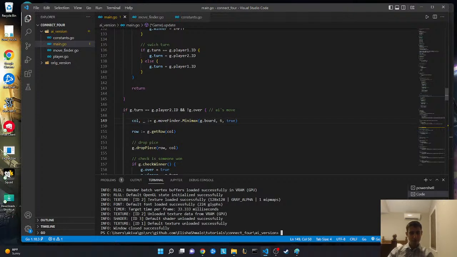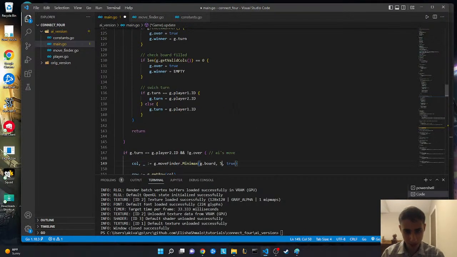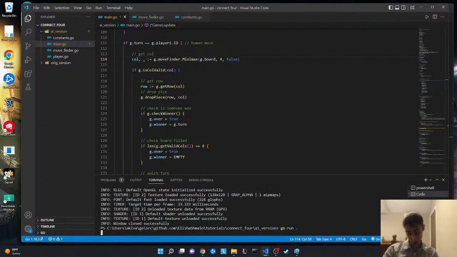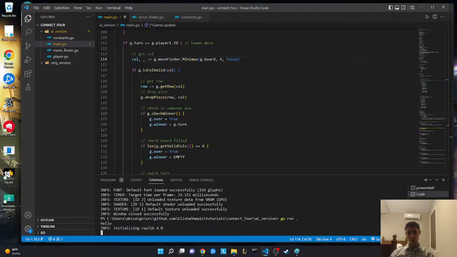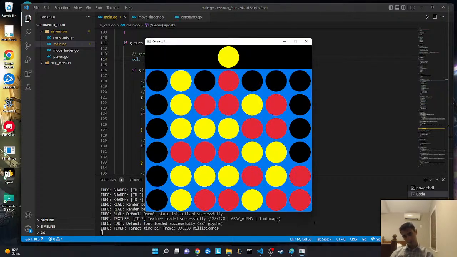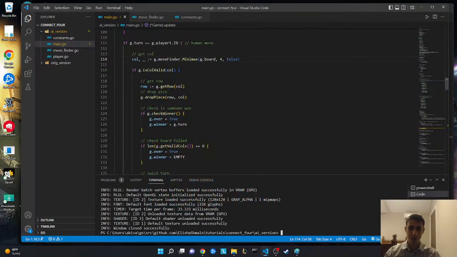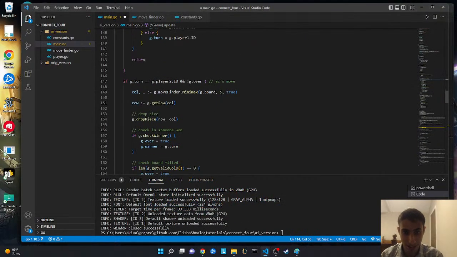But if... I want to see something. What if player 2 thinks 5 moves ahead, but player 1 thinks 4 moves ahead? Will player 2 win? That's what you'd expect, right? It's thinking more moves ahead. Player 2 wins. Okay, that's what you would think. What happens if player 1 thinks 5 moves ahead and player 2 thinks 4 moves ahead? Will player 2 win?